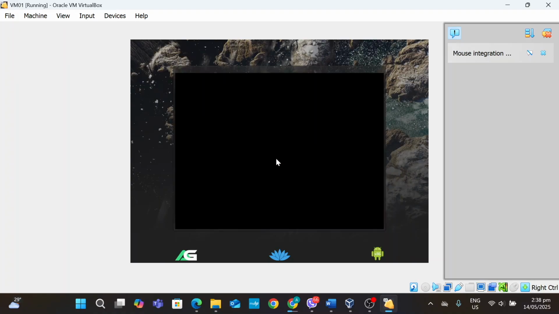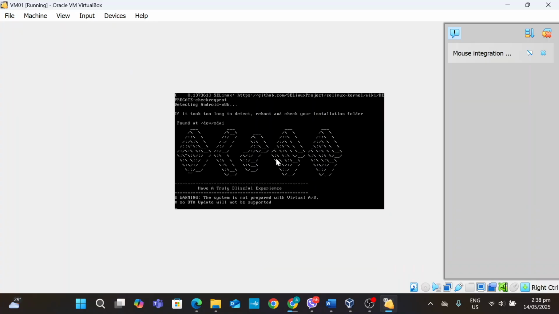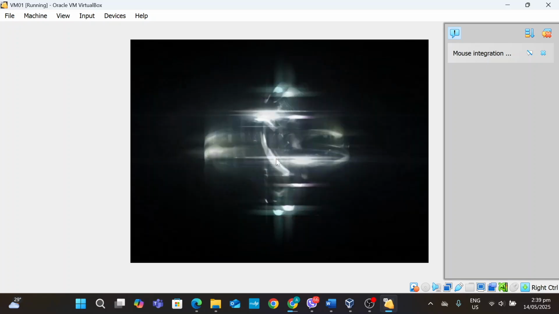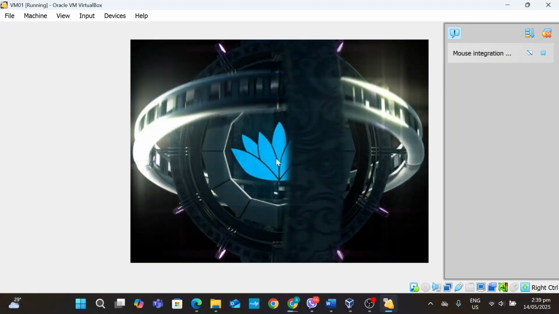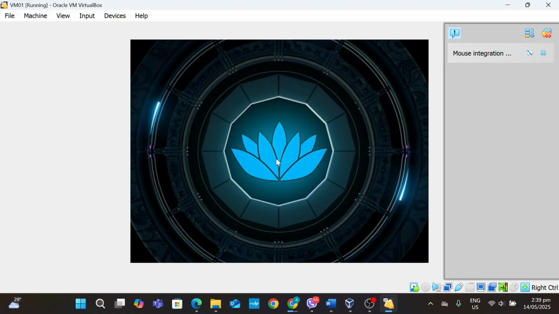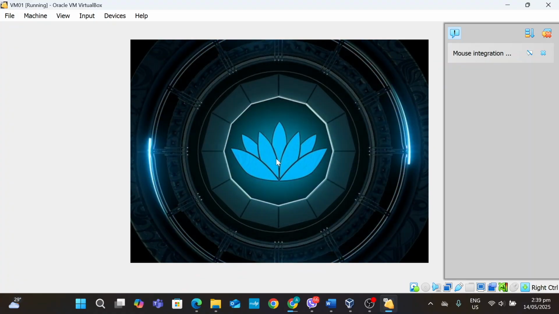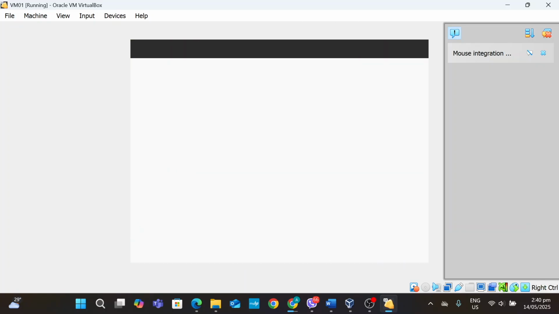After selecting the appropriate boot sequence, we will be met with the BlissOS loading screen. This means our installation was successful. After a few seconds, the lock screen should appear. We will drag to unlock the phone.